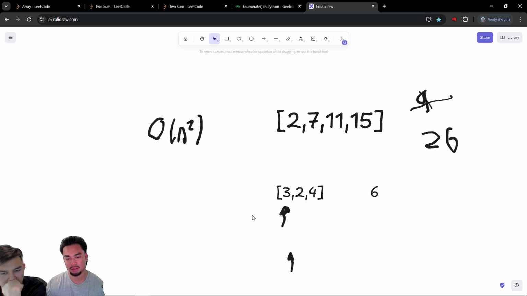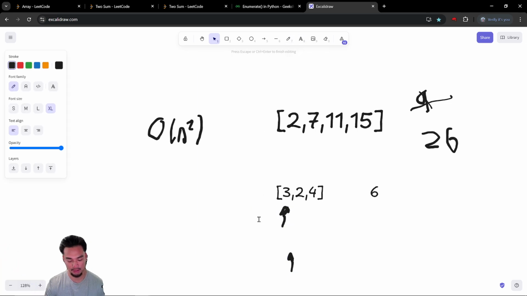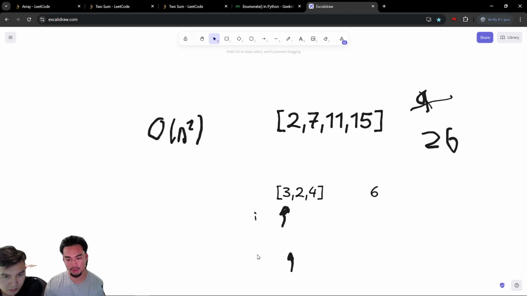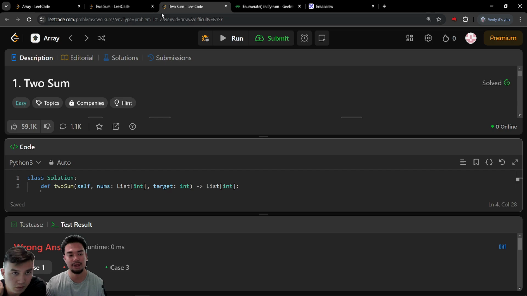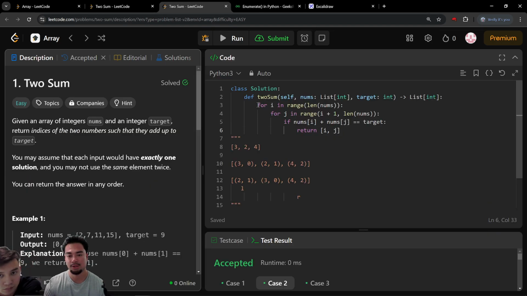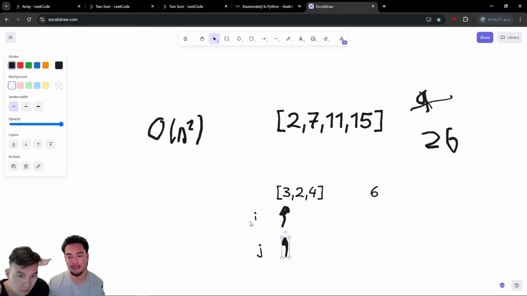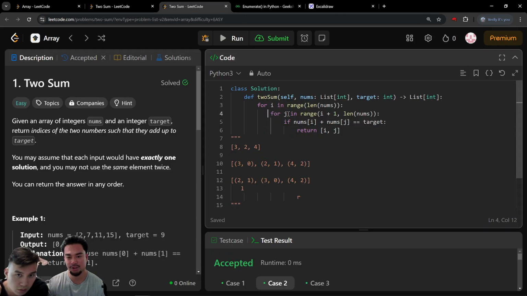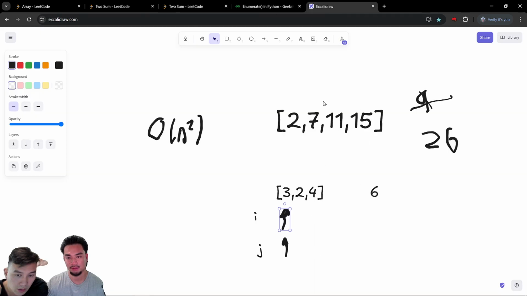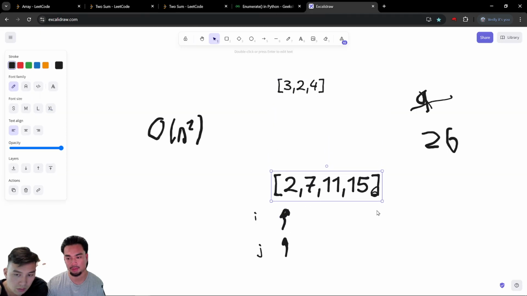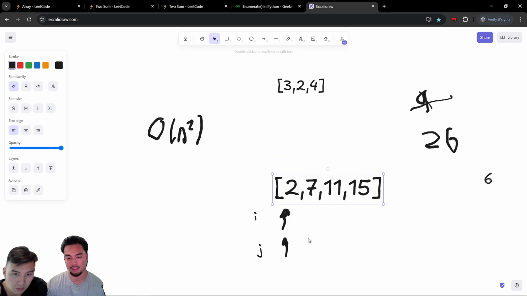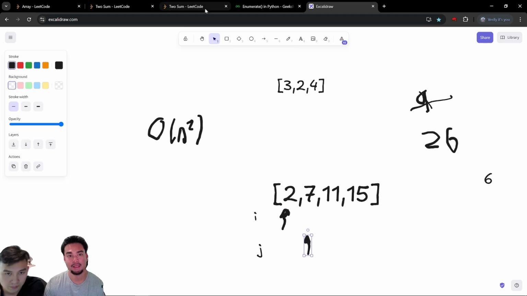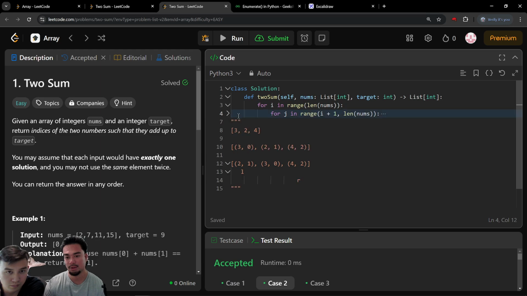Say this is i, and then j is equal to here. What we're going to do is say for i in range length, so we loop i all the way through here. But for each i, we start j at i plus 1. Let's do a bigger example. We run this inner loop all the way till the end before we increment i to the next one.